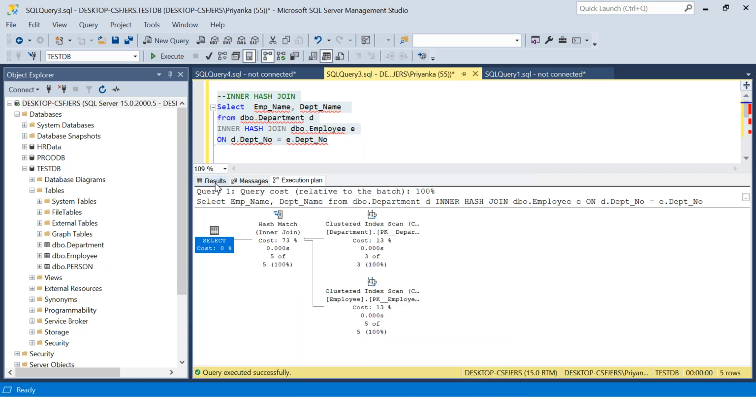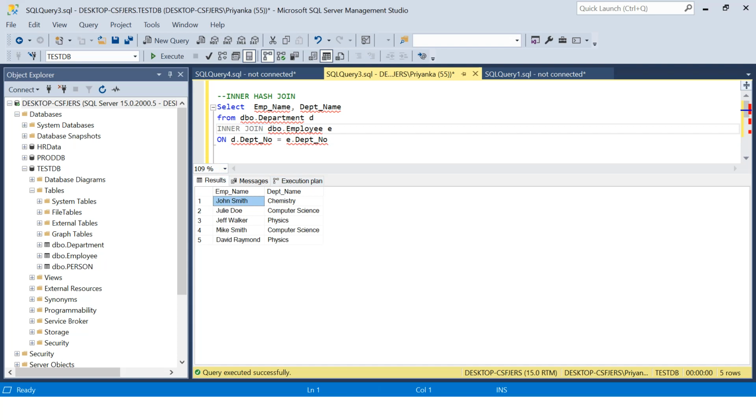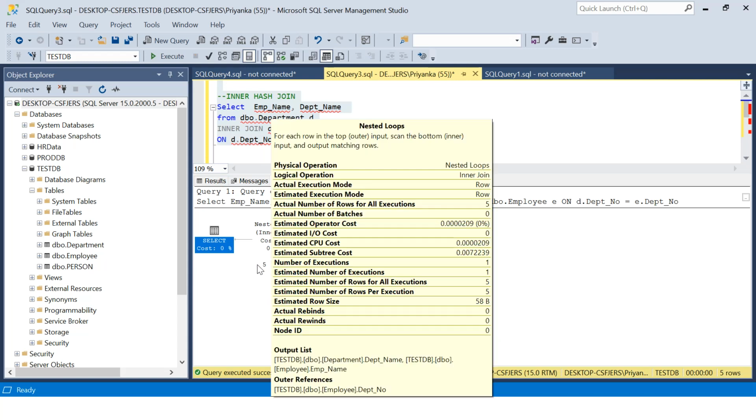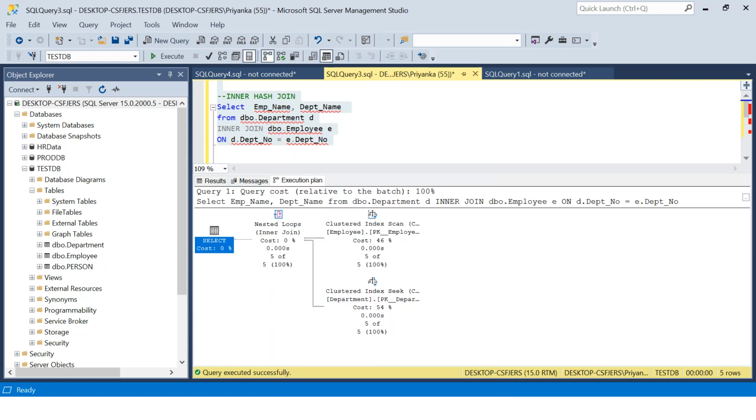Like I said before, it's not a good practice to force this particular physical join on a SQL Server. Also, since my data set is very small, the SQL Server automatically decided to use the nested loops join because that is a better option. That is why Microsoft recommends not to force any join hints into the query unless you have a really good reason to do so.